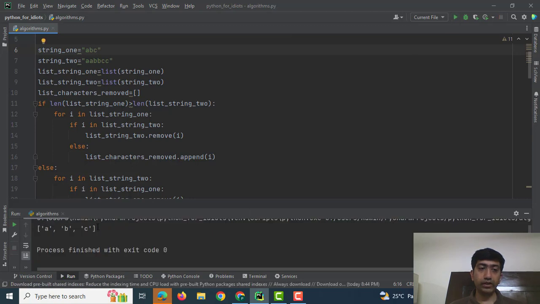So to convert both of these strings into an anagram, I would have to delete one A, one B and one C from string 2 to make both of these strings anagram. So one A is deleted, one B is deleted and one C is deleted. So you can see both of these strings are now anagram.